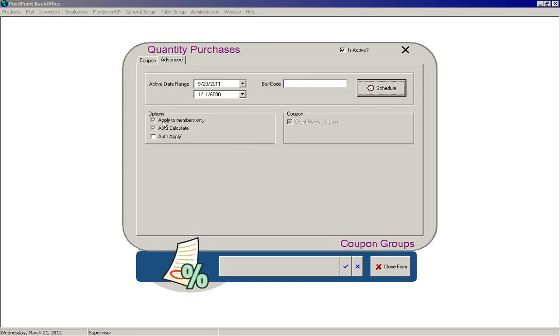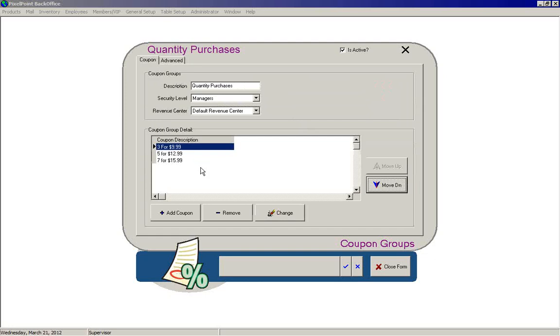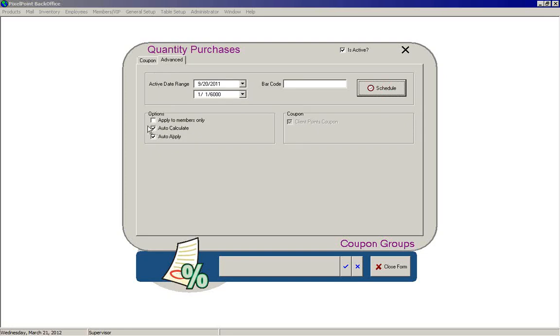Coming down below that, we have options. First of all, we have apply to members only, self-explanatory. Basically you select this, and you've got to have a member on the check to do it. Auto-calculate, okay, and auto-apply, okay. So within there, you can do this strictly on this grouping. This way, I can offer these individual coupons as they are, or I can set it up exclusively for this grouping how to figure all this out.